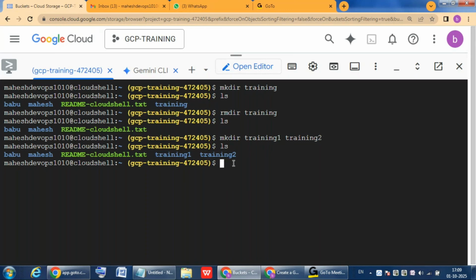Okay, in the similar way we can remove single folder or multiple folders. Now what I need to do, I need to remove both folders at a time. So just simply type rmdir, training1, next training2. This command will remove directory training1 folder, training2, both will be removed at a time. Just click enter. See here, now both folders are removed.